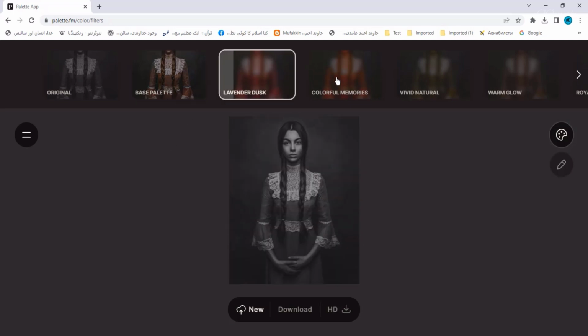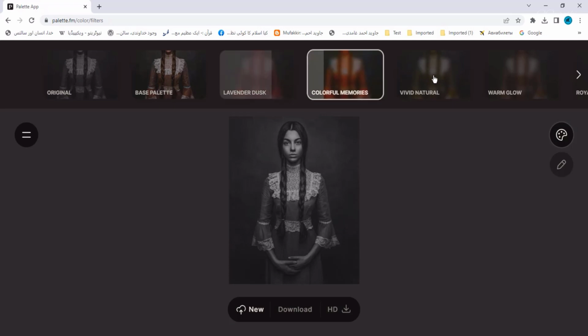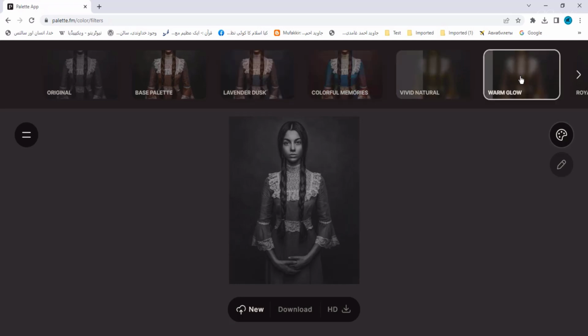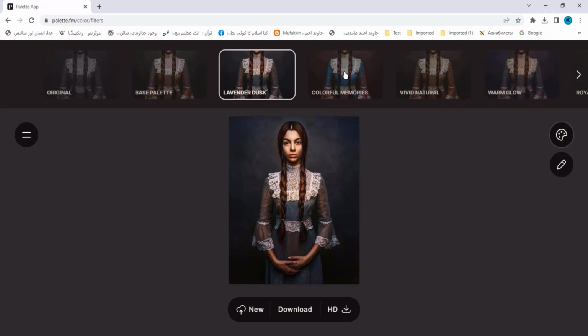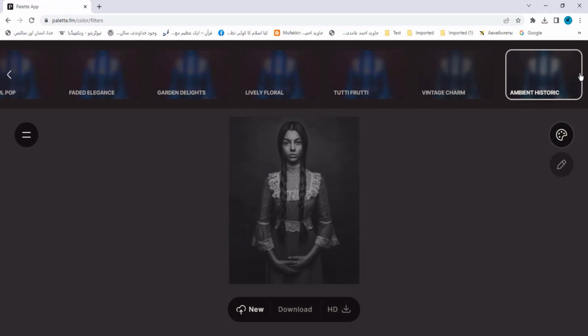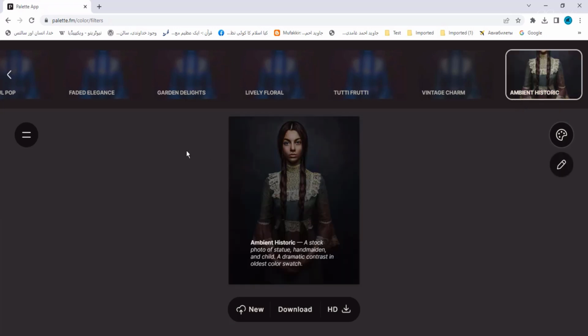Download Lavender Dusk Filter. Colorful Memories is a filter. In the same way, Vivid Natural Filter. Next is the Warm Glow Filter. Not only that, as you apply these filters, you will notice the difference. And you can see that it has many filters. This is the Ambient Historic Filter. Clicking on it will apply it to the image.